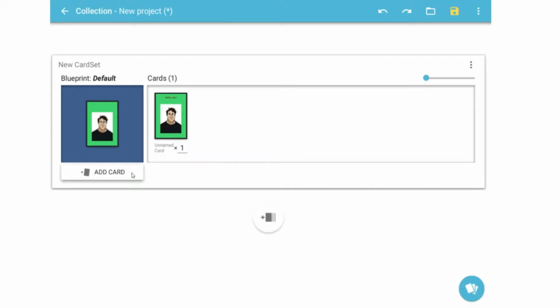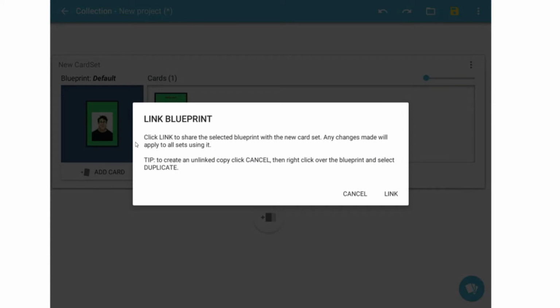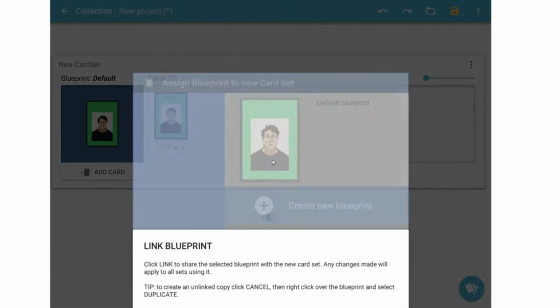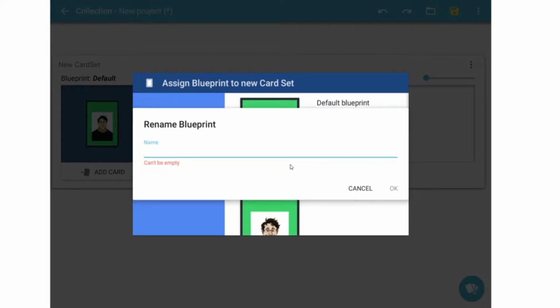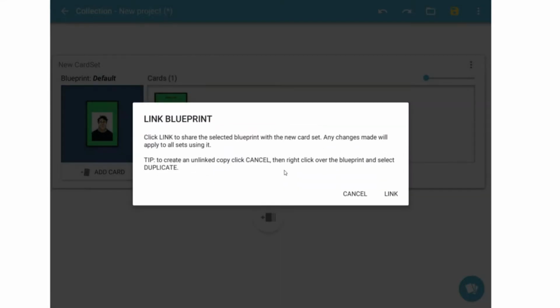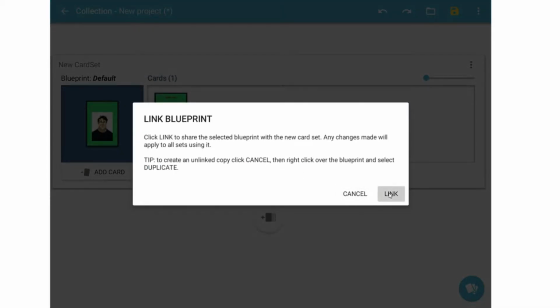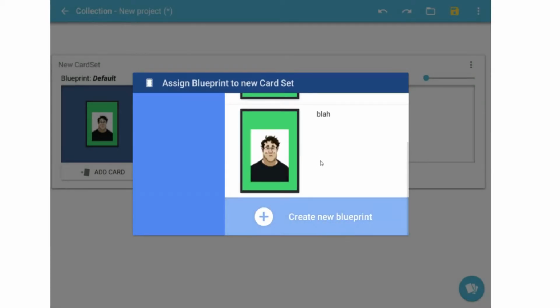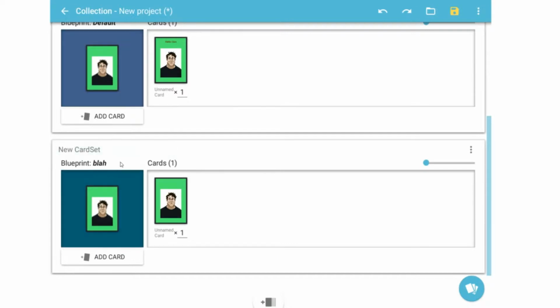You can do CardSet duplication. So not only can you create a new blueprint or link a blueprint, you can duplicate blueprints too. Yeah, duplicate a blueprint. Blah blueprint. Okay, there we go. So now we have blah as well. I don't want to link. I think those are linked now, unfortunately. I'm not sure what I can do about that yet.